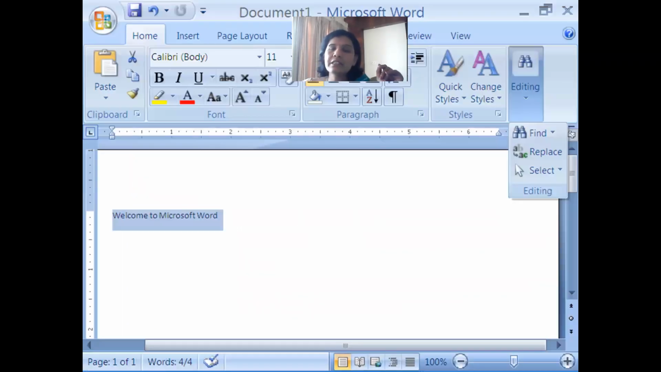So friends, these are the various options that we can work with. One more option I'll share with you today is the editing option, that is having find, replace and select. This find and replace is a very powerful tool that is available in Word. Suppose I want an active voice to be turned into passive voice.